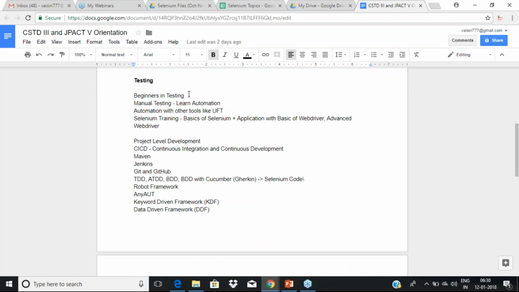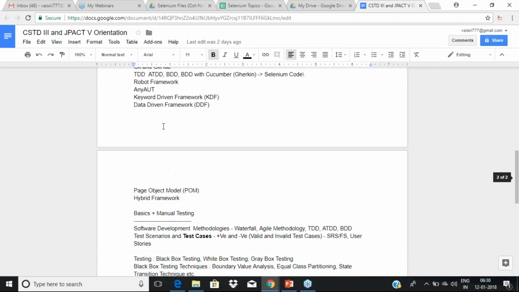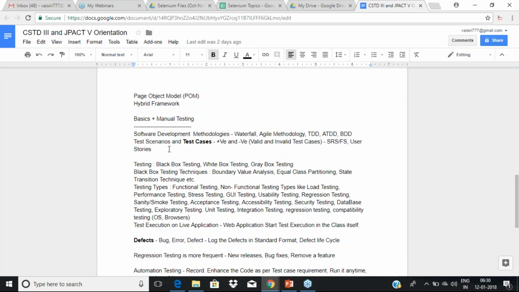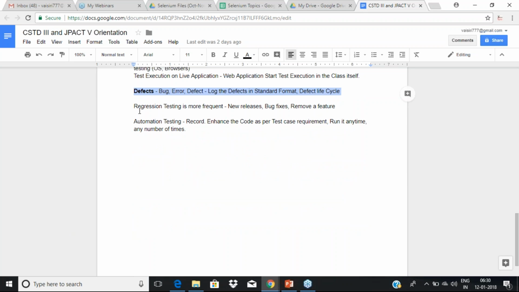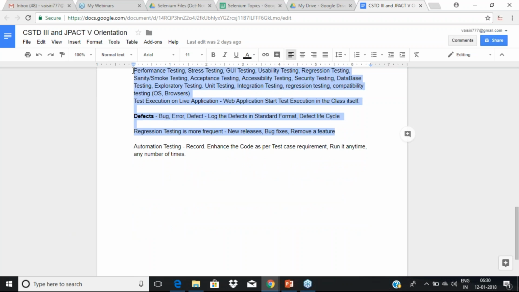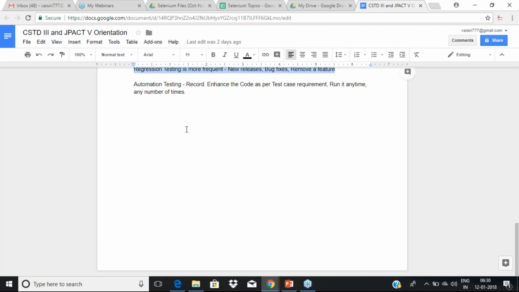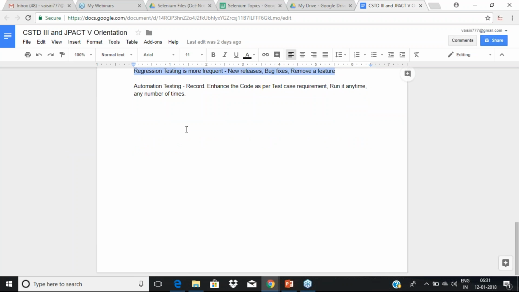What we're going to do, we'll start with the beginning of testing. Understanding software development methodologies, different testing types or techniques, and then go into different types. Then execution on a live application, typically on a web application. Then categorizing a defect. That's when the manual, you'll be getting a complete picture of what is manual testing and how to do manual testing.